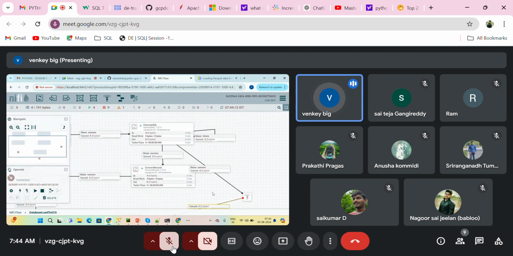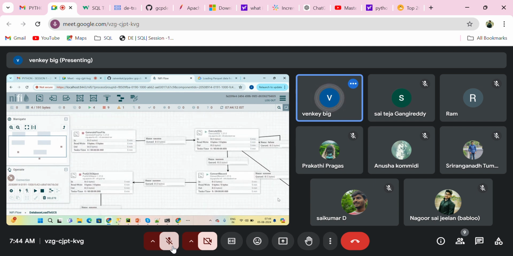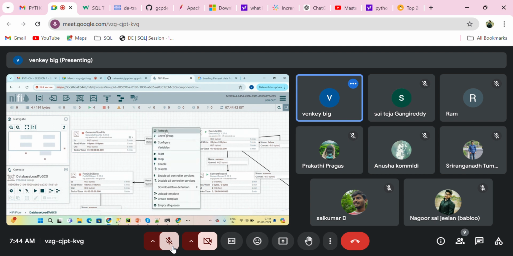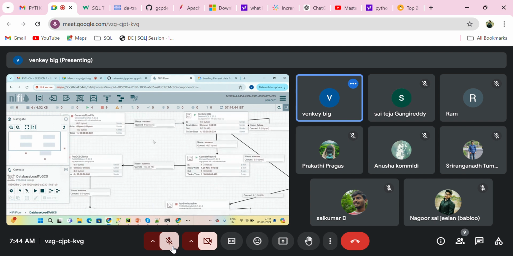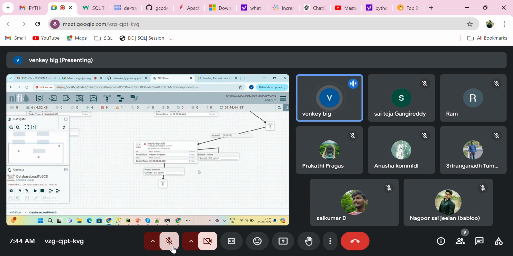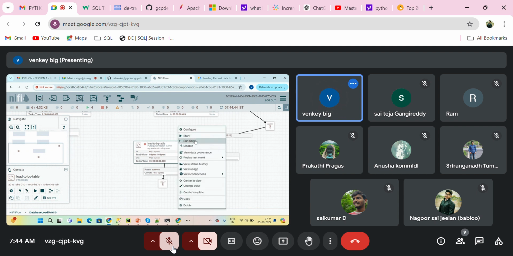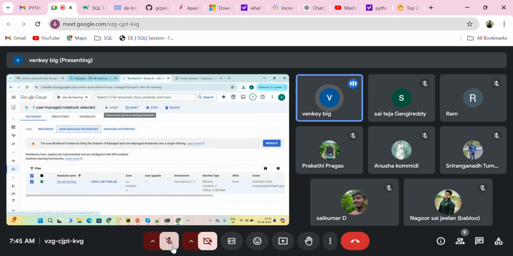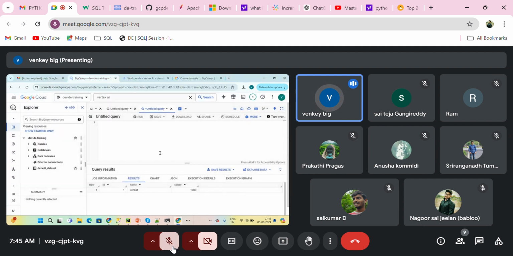Okay, so now let us try to run our flow. Our flow file came here. Let's try to do a run once here. See, it went to success. Now let's go to our BigQuery and check how our table got loaded.